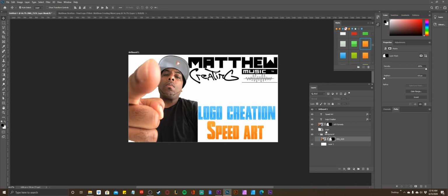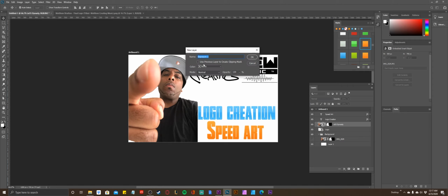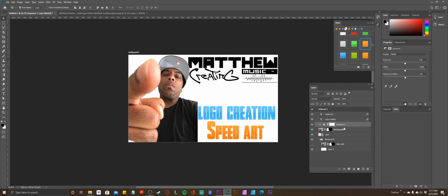First thing we're gonna do is color correction. So make sure you click on the actual image. Go up to the Layers panel, come down to New Adjustment Layer. The first thing we're gonna mess with is the exposure. You also want to click on use previous layer to create clipping mask. Yes, you want to do that. Now that's gonna clip this to myself. Now let's mess with the exposure.